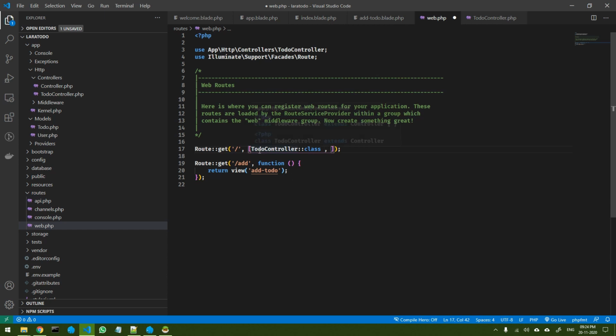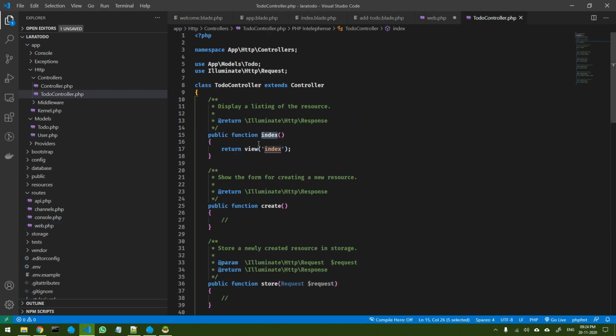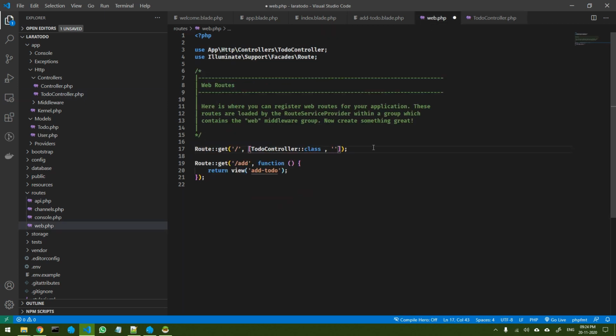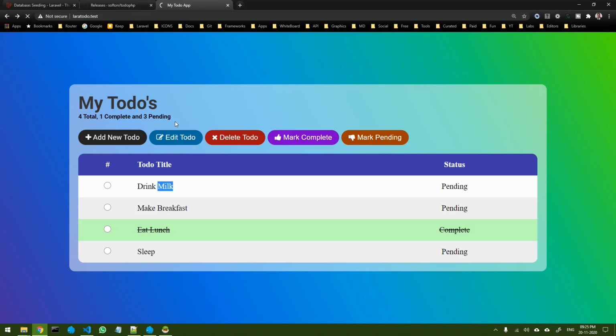Now the first parameter is the class, that is the controller class, and the second parameter is the string of the name of the function. So you can see the method name over here is index, so I will just pass index over here, and that's it. Let me save it and let's refresh and see if everything works. You can see everything still works.